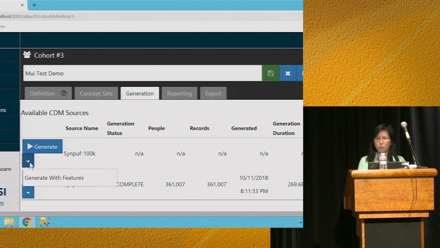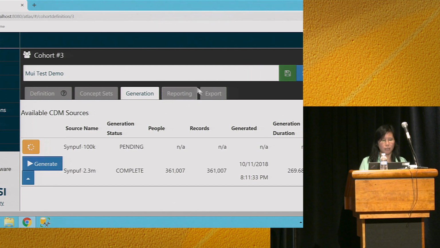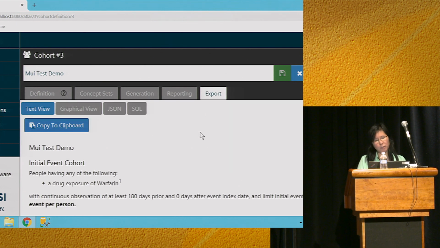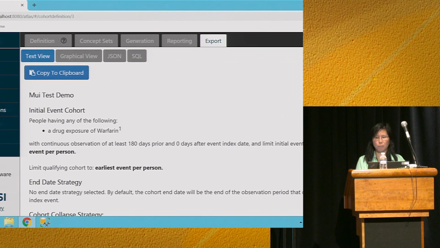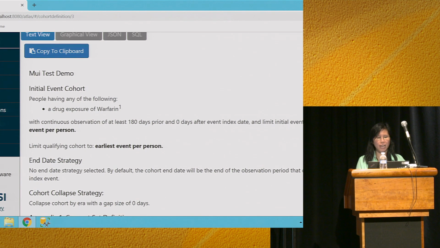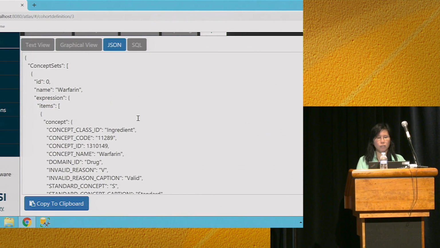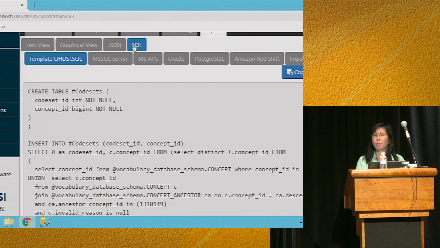So this particular one we generated, I'm going to actually hit that for fun. What you'll see is there's an export tab. Oh, this version doesn't let me do anything while I'm in here. There we go. So in the export tab, you'll see we have a text view of what you did. It explains it better than the little UI that you saw. But there's also a JSON where you can copy and paste it, as well as SQL.